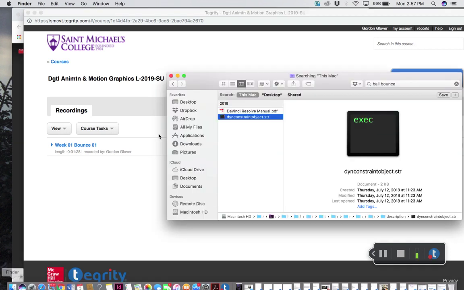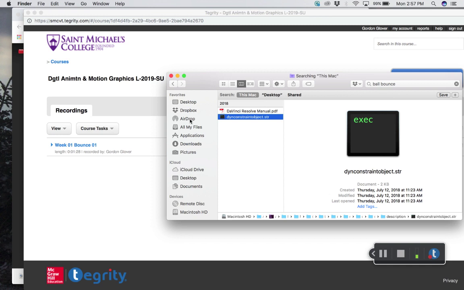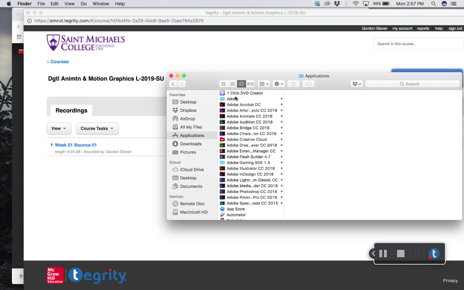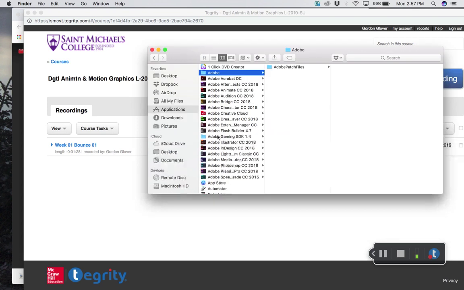But on a Mac, if I look at my Finder, I can look in my applications here, and there's an Adobe folder that has... actually, it's not in the Adobe folder. All my Adobe apps are listed here. So if you have Creative Cloud installed, you should see everything here. I'm going to start with Photoshop. They're alphabetized. So I've got Adobe Photoshop right here.